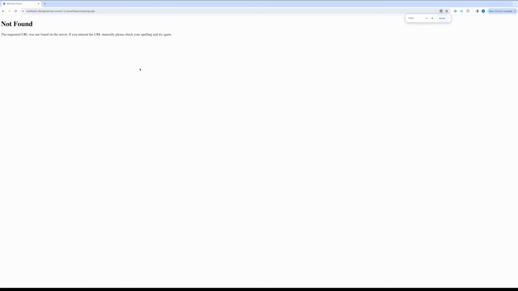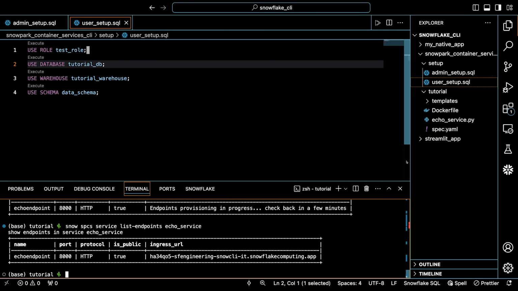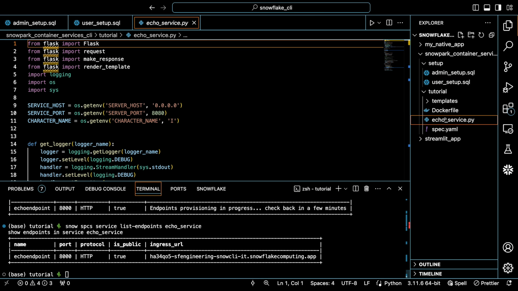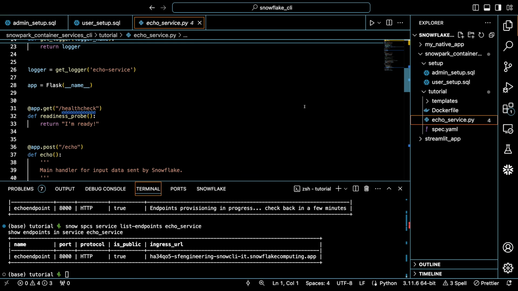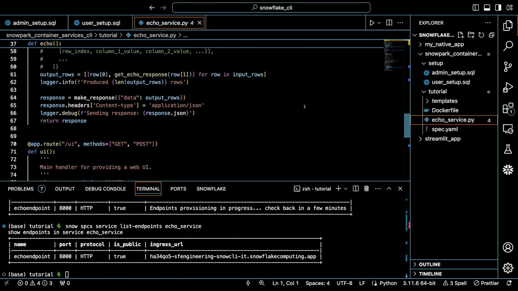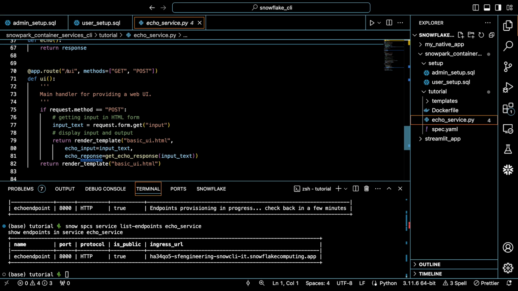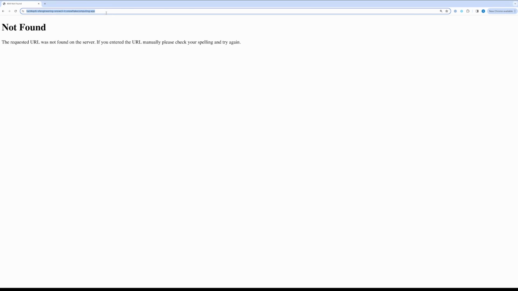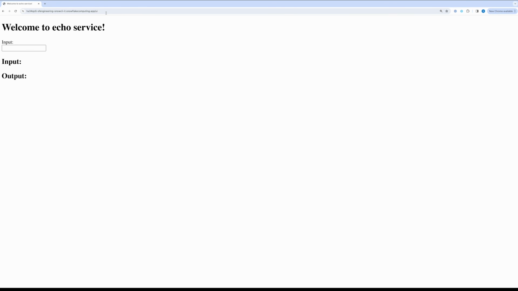Now you can see I have an error here, and that's intentional. That's because I've defined /UI as the route that's going to serve the UI. So if I just append UI to the URL, we will have something that renders here. The reason for that is if you navigate back to the tutorial folder and you navigate to the echo service py file, if you scroll down to line 71, you'll find the route definition. You'll see that there is a route called /UI, and this is going to be the handler for providing a web UI to the Nginx web server. So if I go back, and this time I'll append /UI, I should now see something.